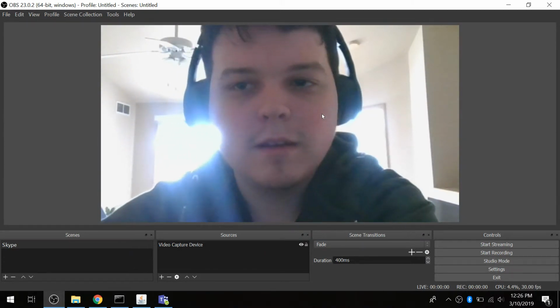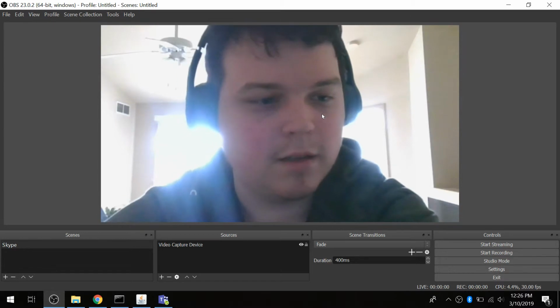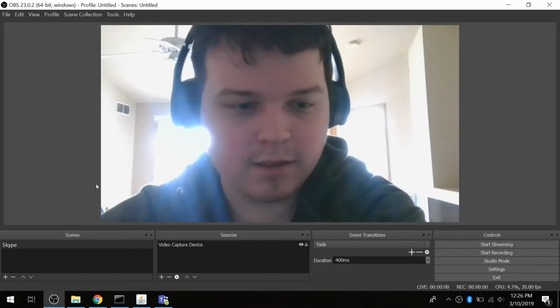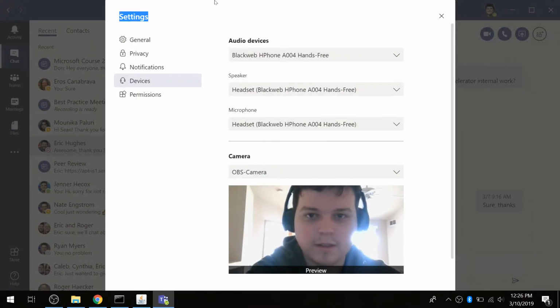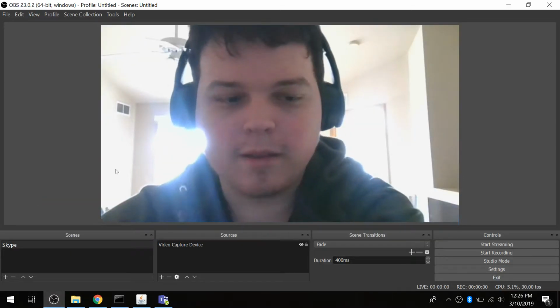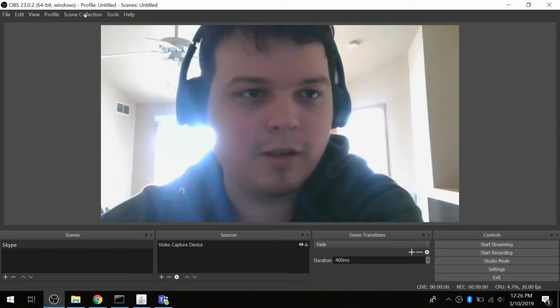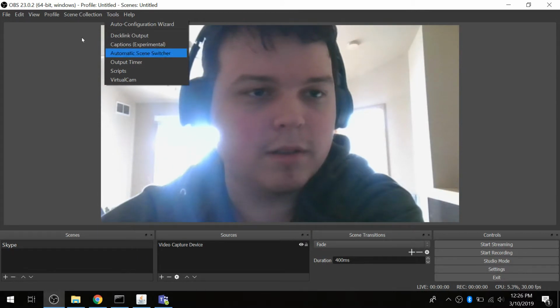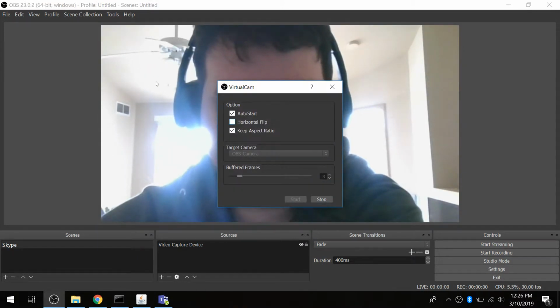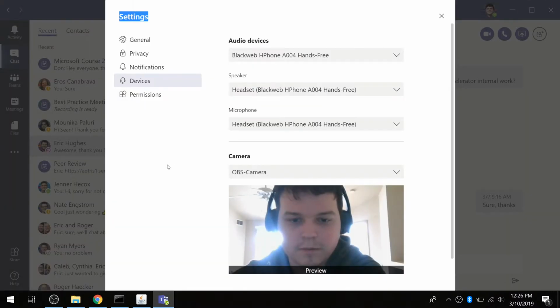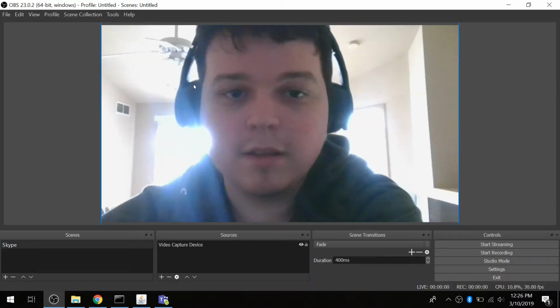Awesome. So now that you have your video capture device, if you look back in Teams, you can see that it has your image there that's showing on OBS Studio. Now the image is flipped. I believe that's just the preview settings, and it flips back. But if it doesn't, if you need it flipped, you can go to Tools, Virtual Cam, and choose to flip. And now we see the same thing in OBS Studio that we do here.